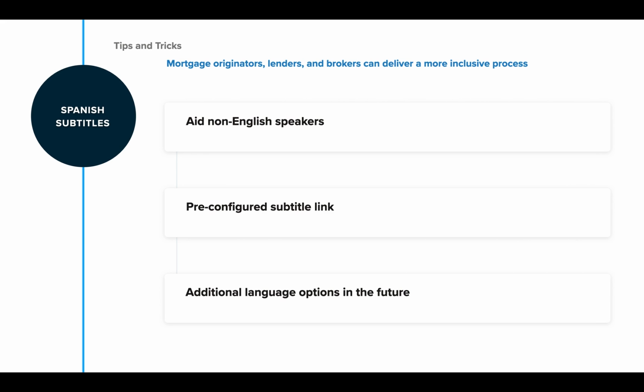Version 3 of the Floify loan application helps mortgage originators deliver a more inclusive lending process by integrating multilingual subtitles that will aid non-English speakers in completing their application, allowing them to navigate the form with greater understanding and improving submission accuracy. And by using a pre-configured link, you can send your prospects straight to a loan application with subtitles already activated. Version 3 starts with a Spanish translation package, but will expand into additional language options in the future.